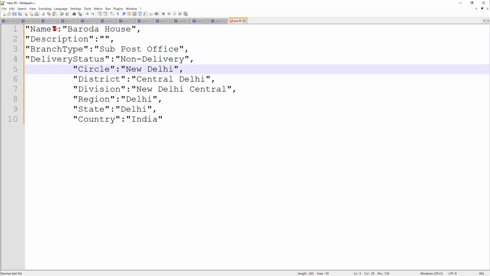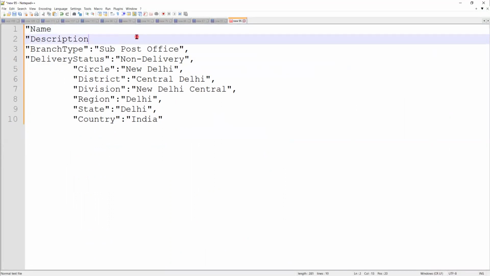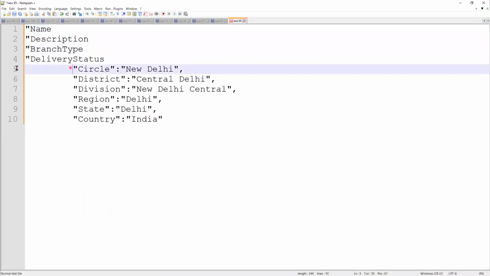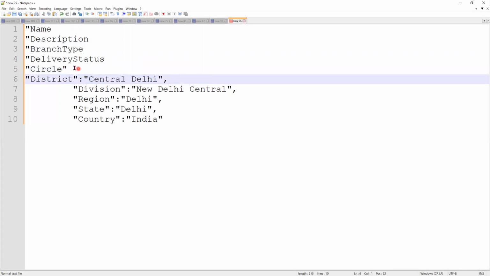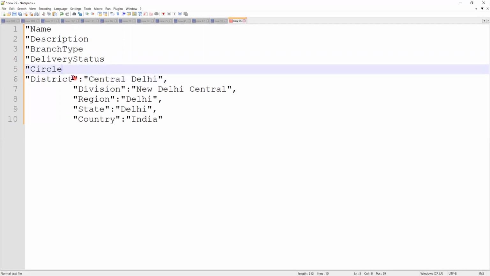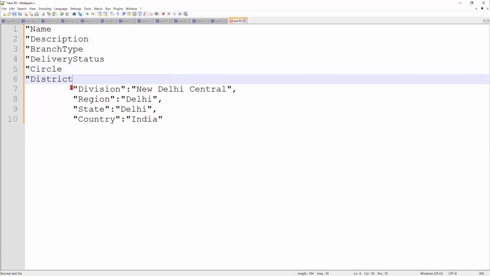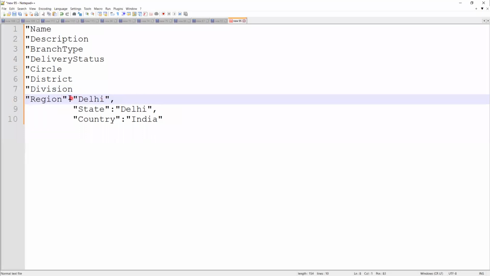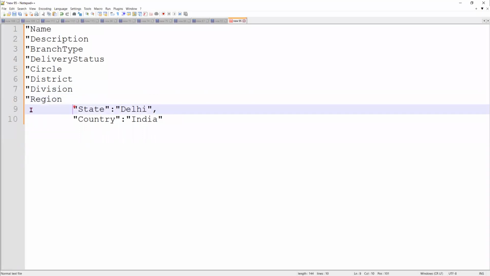Now I'll take out whatever data is available here. And I'm going to create a division. And let's take out this region. Let's take out this state. And let's take out this country.